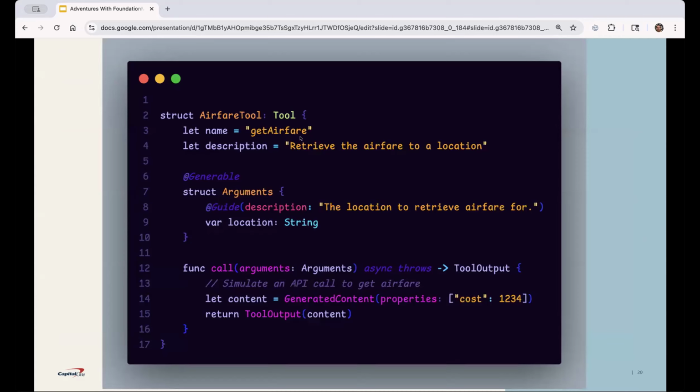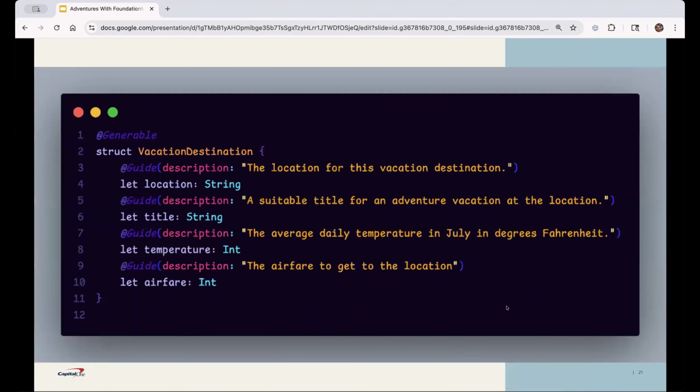It's got a name, get airfare, description, retrieve the airfare to location, and then we have some arguments. It gets a location that it's going to retrieve airfare for. And then on a call, we just spit out an integer, right? I mean, I'm creating a phony API here. There's no reason to overthink it, but we can see how this could be. We could insert actual data calls and make something meaningful. So that's cool. Now we update our vacation destination and include the airfare to get to the location.